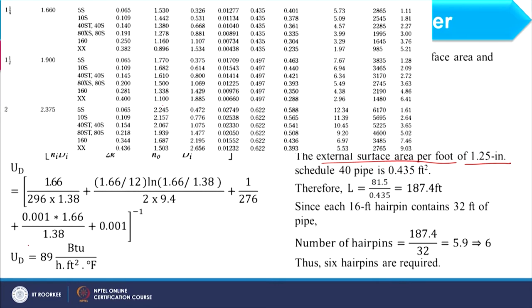I can extract that value from this table, which is a part of table B2. Here I have the 1.25 nominal diameter pipe, and if you see table B2 properly, at the top we have different column names, and this column corresponds to the surface area per unit length. Corresponding to schedule number 40, we can find the value as 0.435 square feet per unit length. Total heat transfer area I already know, and I will consider this 0.435 as a perimeter. So, you can consider 187.4 feet as the total length of the double pipe heat exchanger.